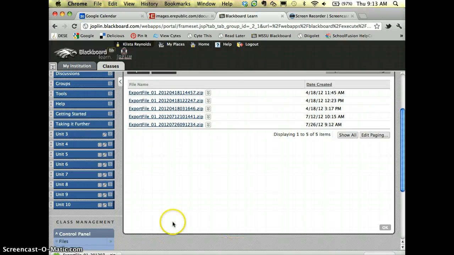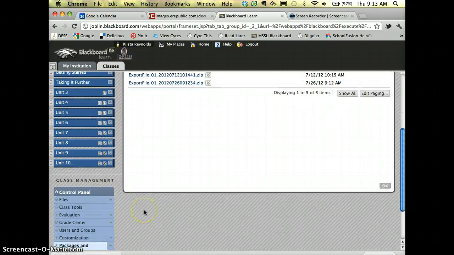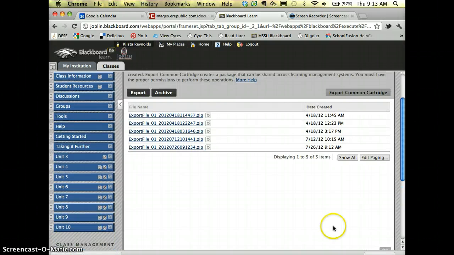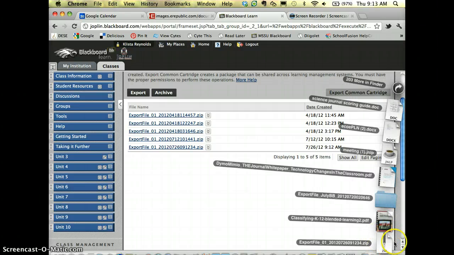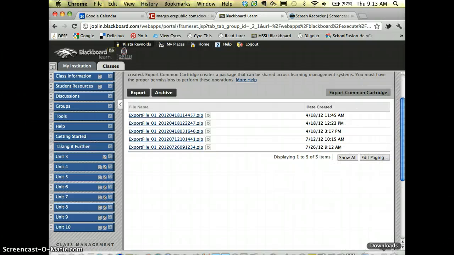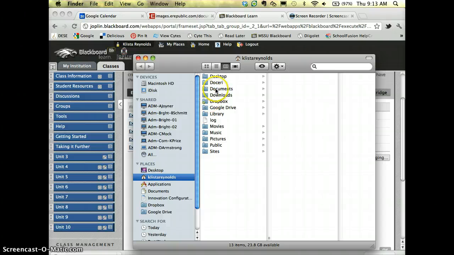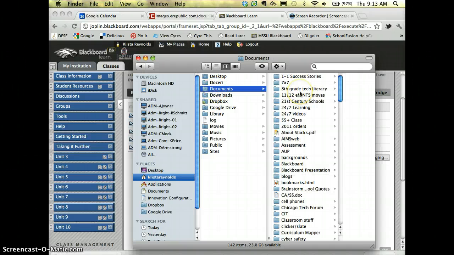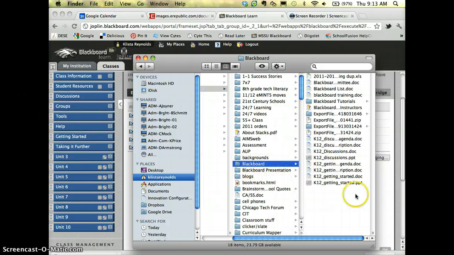And I'm using Google Chrome, so you probably can't see down here at the bottom that it has just been downloaded. But if I go over here to my downloads, you can see it right here. This is my zip file. I'm going to have to put that into a safe place like my documents, because right now it's just in my downloads. So let me open that up. And I actually have a folder called Blackboard. That would be a very good place for me to keep that.